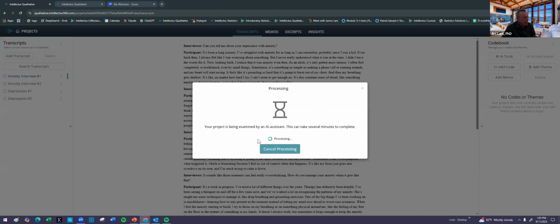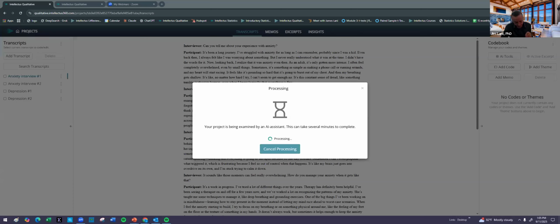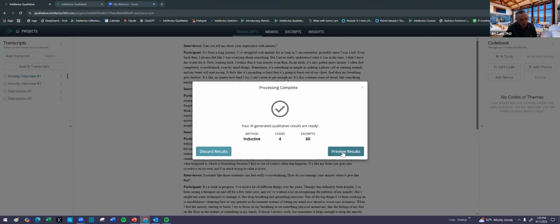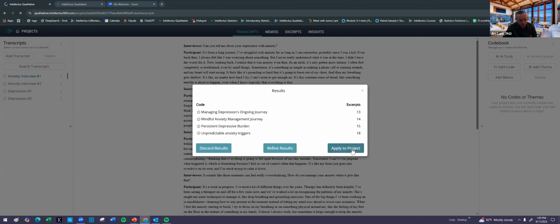And again, here we have no codes. So it's going to go find those important passages, excerpt those passages, collapse similar excerpts, and then generate a code name and code description. It does take a minute. So it's found 4 codes and 60 excerpts. And then you can just apply those to the project.